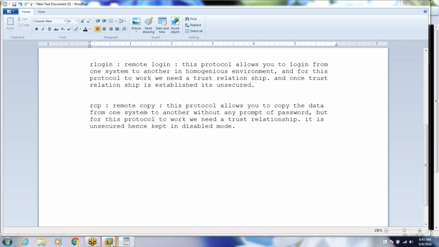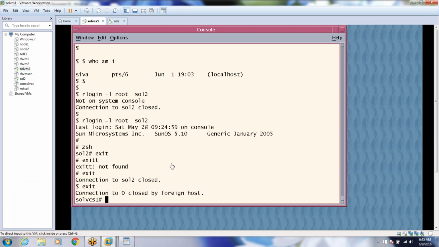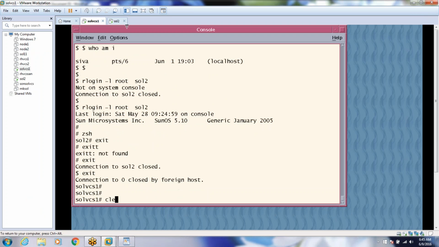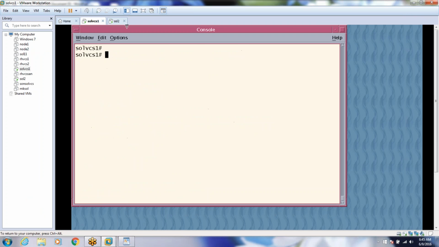Let us see how it works. Assume that this is my system, this is my system one. I have one directory, for example mkdir /gold. I have one directory by the name gold here. Let me go to this gold directory and create some data there.